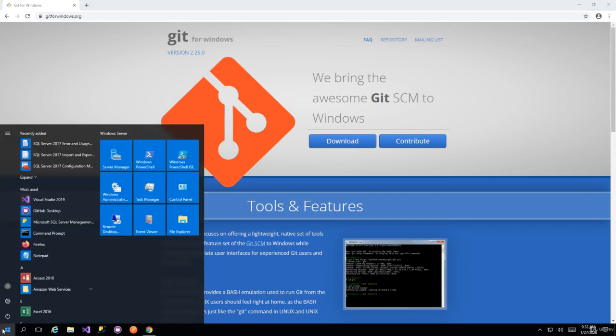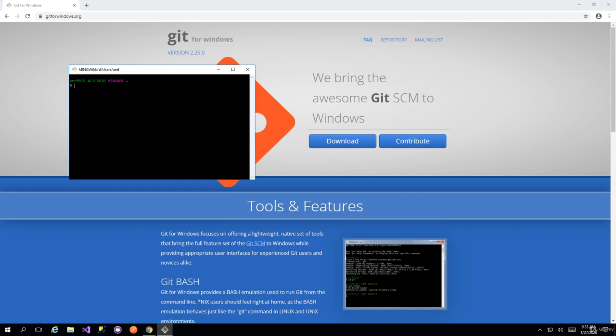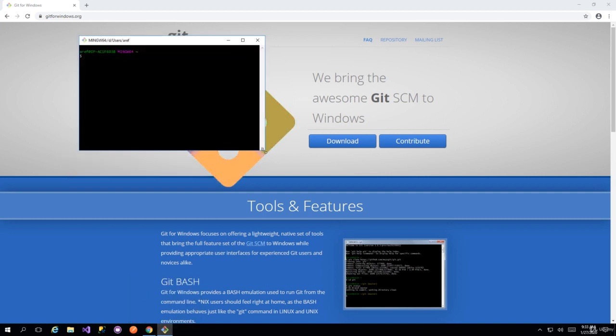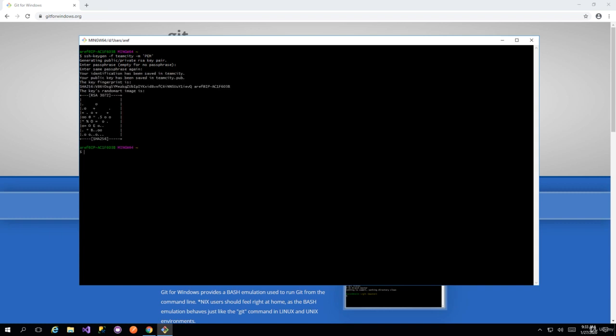Once you install it, go to your start menu and type git bash, and you will see an app called Git Bash. Make sure you run it with administrative privileges. Git Bash is basically a command prompt that gives you Linux in Windows. Once you are in here, you can run the exact same command. So we can say ssh-keygen -f, for example, teamcity -m pem. It's the exact same command that we executed on Mac, and that gives you the keys.